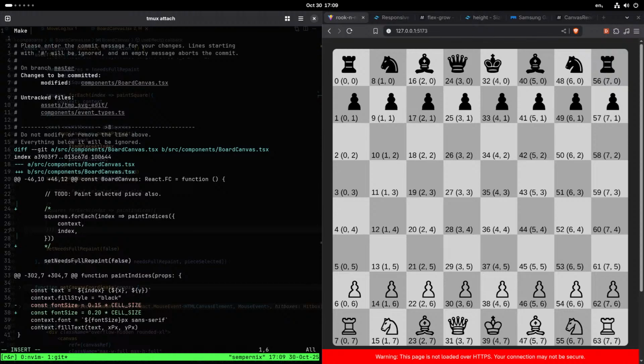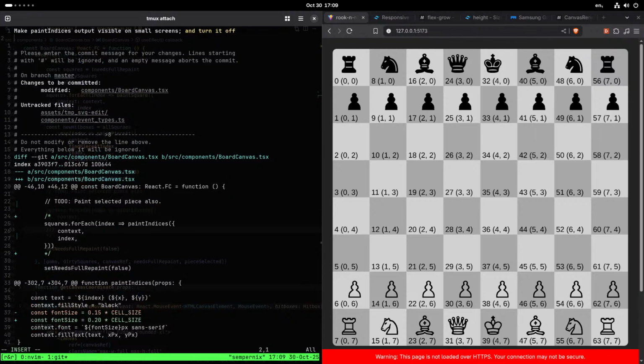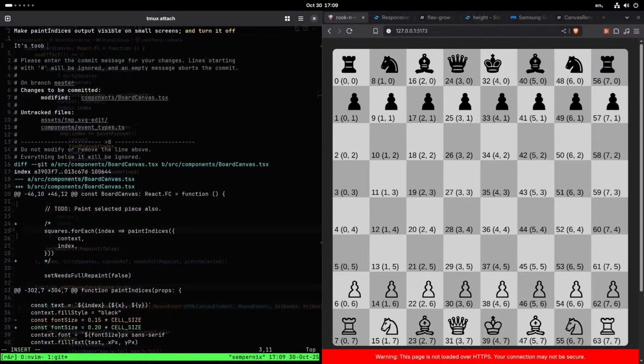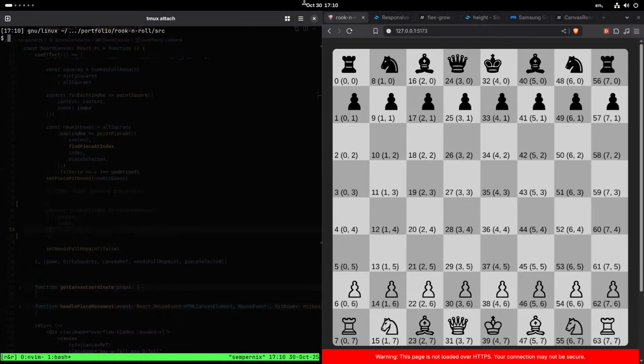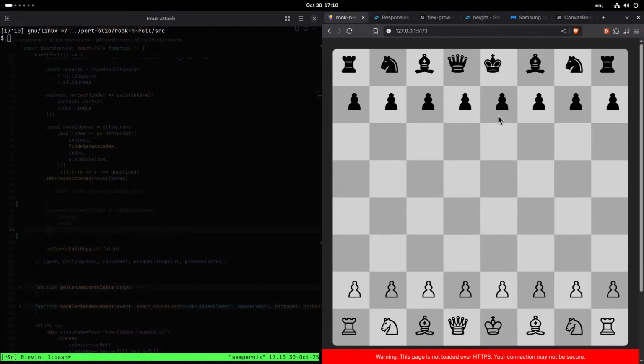Make paint indices output visible on small screens and turn it off. It's too big to be ignored now. So we turn it off until we need it for debugging. And this board's going to look way better without it. There we go. Nice. Man, I feel like it's missing something, though. I honestly feel like it's missing something.